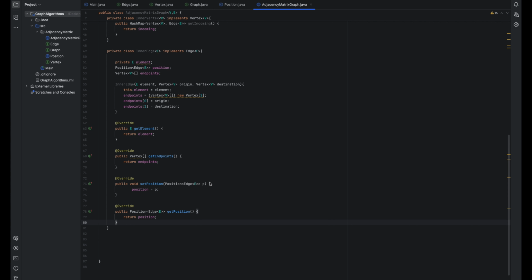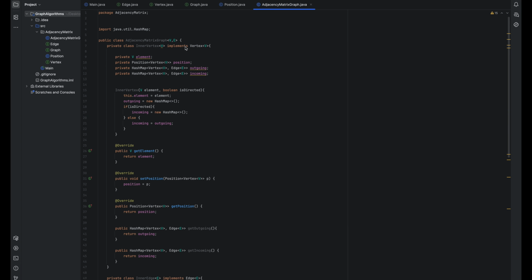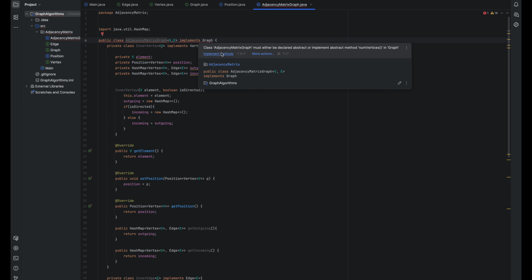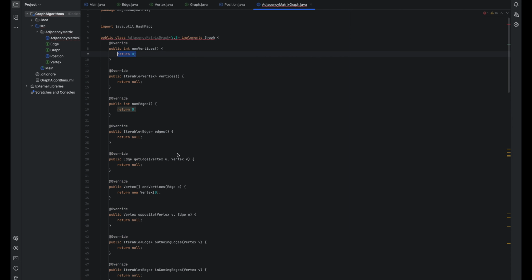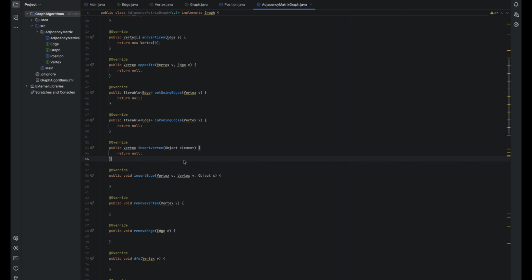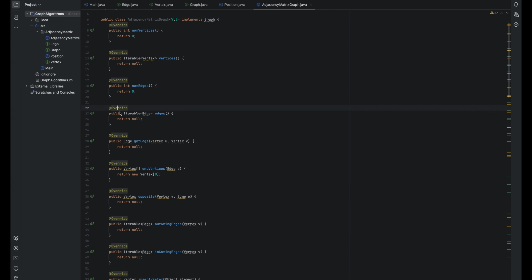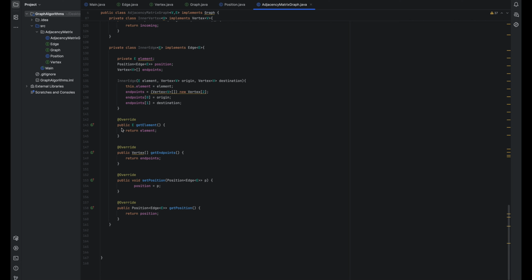Start writing the validation methods. And before we do that, we will have to implement the graph interface in our adjacency matrix graph. So implements the graph interface that we made, this one, and then you will see the red lines saying that we haven't implemented all of the methods in our interface. We just implement them, get all these methods. Now we have all of them implemented. By default, they will return these values.